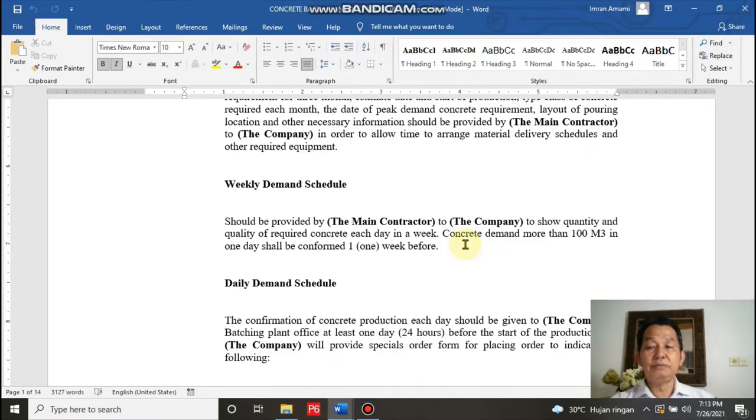As we know, a contract document is usually equipped with a monthly concrete demand schedule until project completion, then updated again in the field or on site. The weekly concrete demand schedule and daily concrete demand schedule are also updated every week. For concrete demand of more than 100 cubic meters in one day, it shall be confirmed 1 week before.